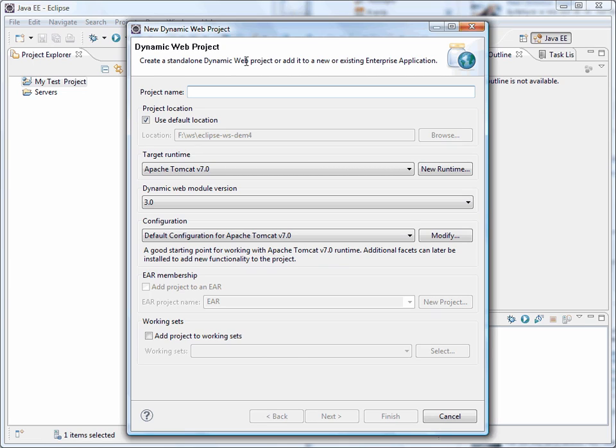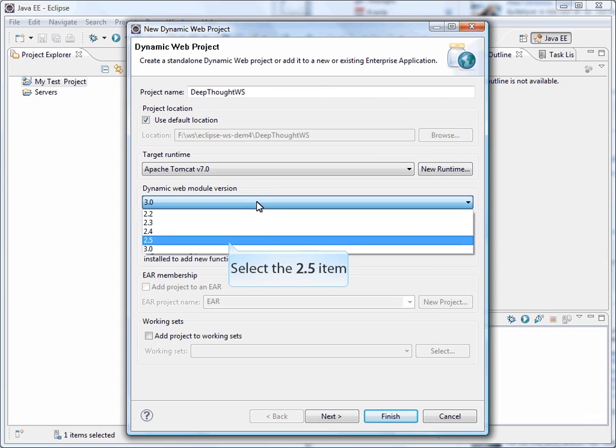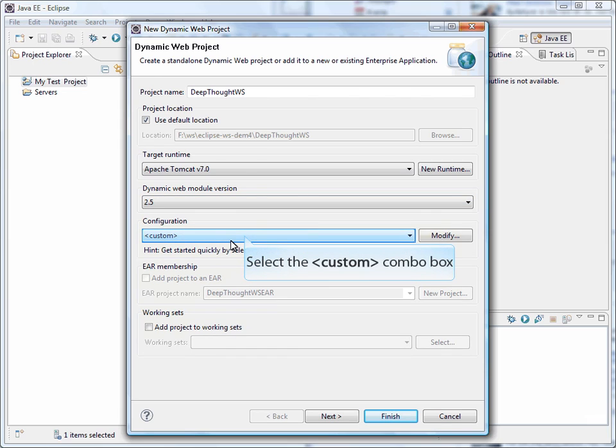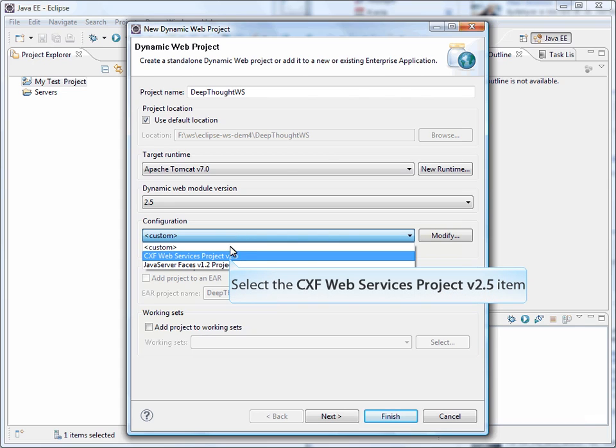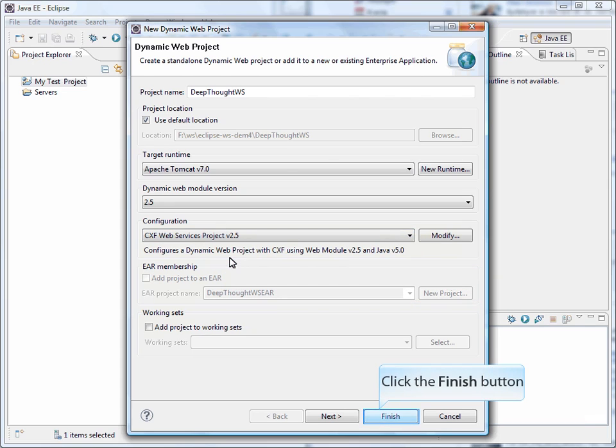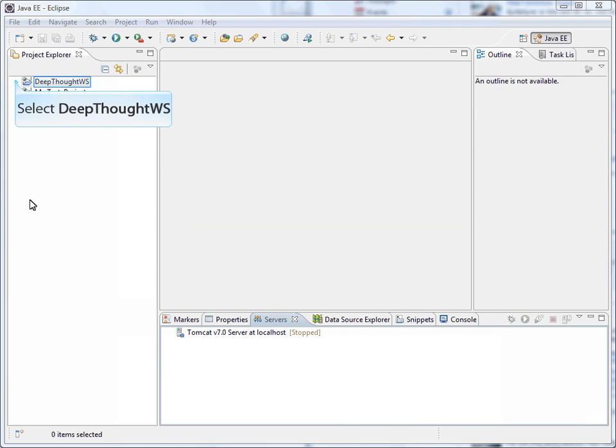I'll call the project Deep Thought Web Service, or Deep Thought WS. Then we'll change the dynamic web module version. I'll use the more mature spec, the 2.5 version. We also need to set up the configuration. In the drop-down, select CXF Web Service Project. That's all we need to set up. Now press Finish. Eclipse has now created a new project called Deep Thought WS.